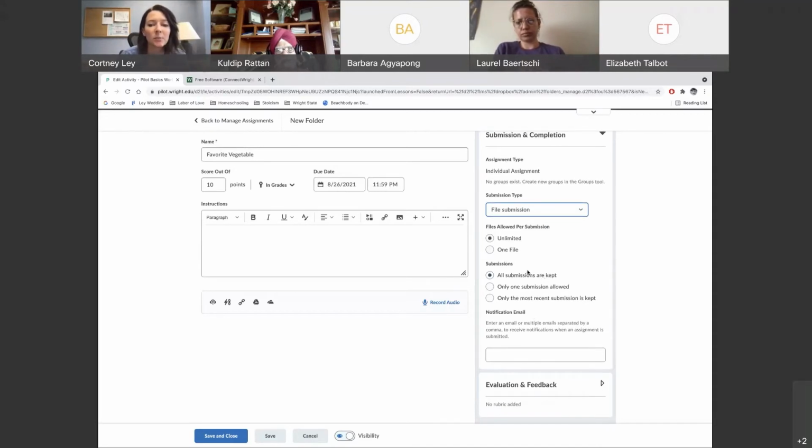When it comes to submissions, this is where if you do have unlimited files, do you want the system to keep all of them? If a student submits 3 or 4 different documents, do you want to keep all of them, or do you only want the most recent submission to be kept? Only one submission allowed is another option. Usually if you only have one file, you can just do the all submissions because they're only going to allow one file.